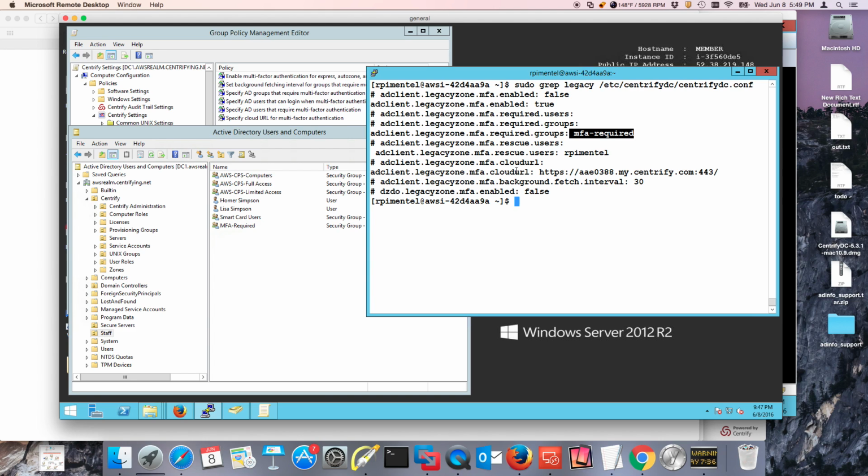The next is if you want to enable rescue rights. For those who saw the Centrify MFA on the licensed version, rescue rights allows a mechanism for high availability in the case that there are no cloud connectors or there's no connectivity out from this system. So I've actually set myself up as a rescue user, so I'm not going to be challenged, and I can go and fix stuff as needed.